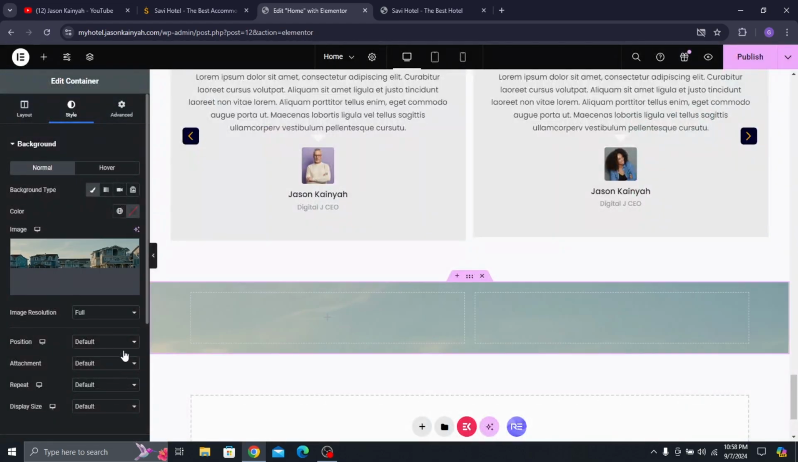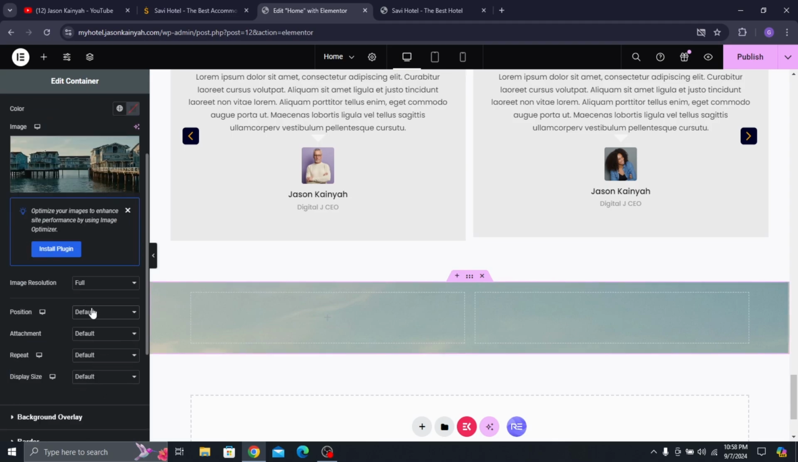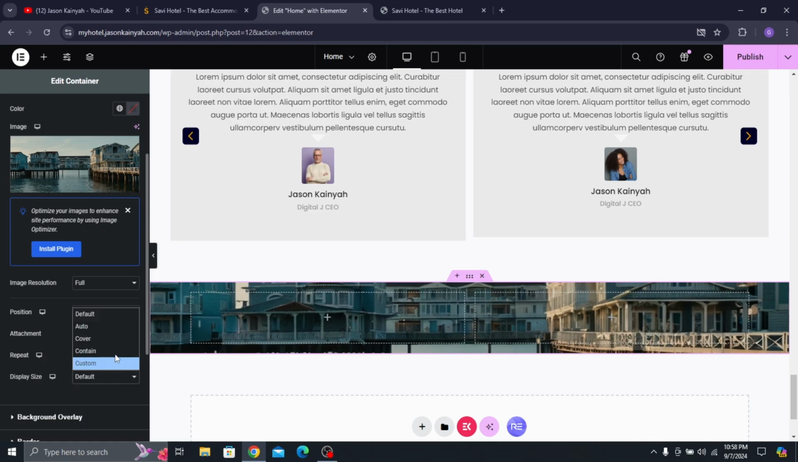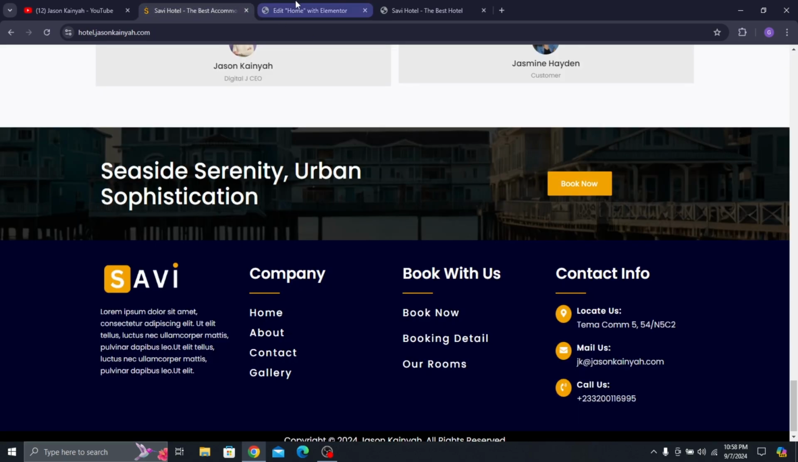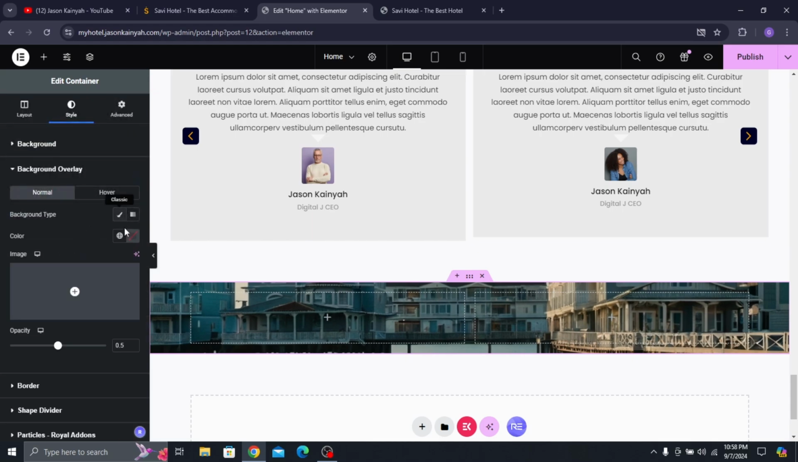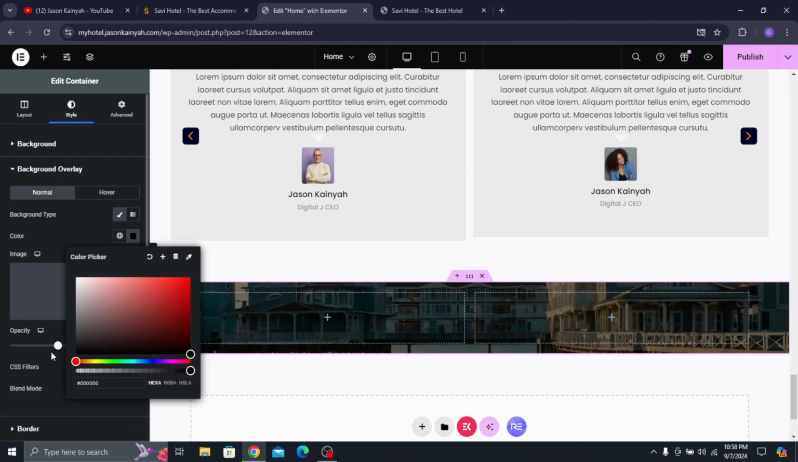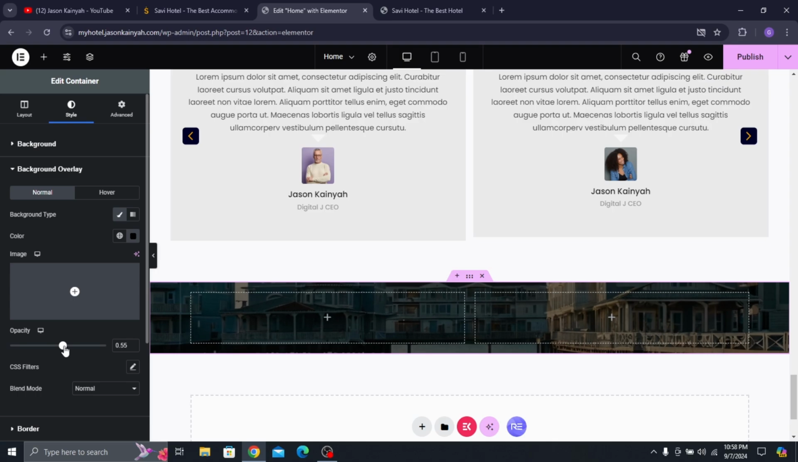And then, as usual, go to position. Change the position to center. So go to position, make it center, and go to display size, make it cover. All right, it has an overlay. Repeat here, make it no repeat. Now it has an overlay, so you click on background overlay, background type classic, go to color, and you can drag this to the black section, and then you can just increase it a little bit.